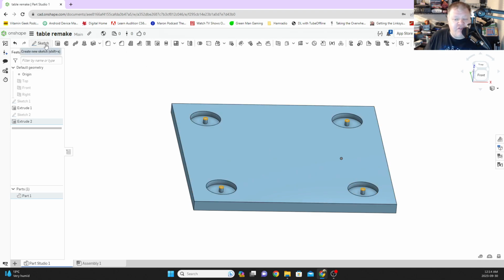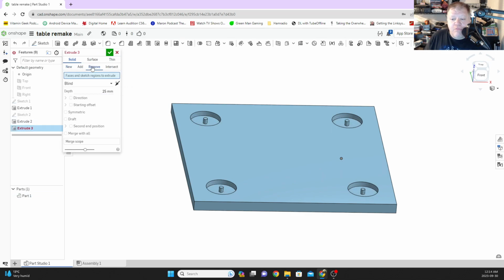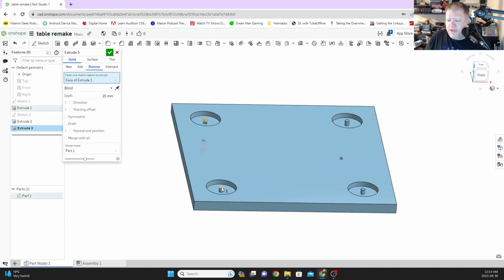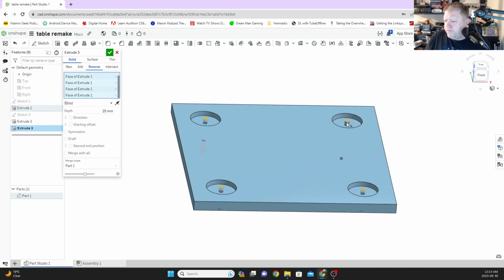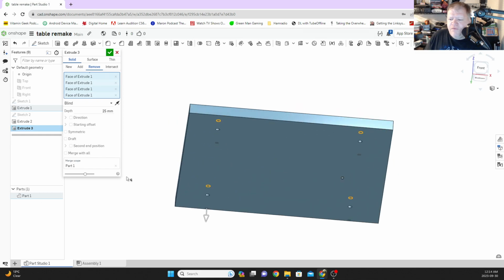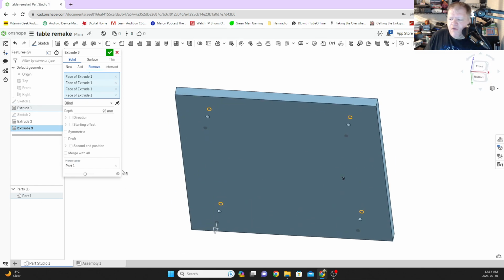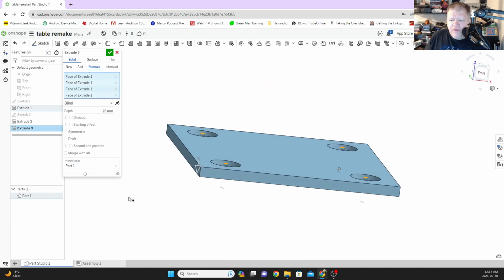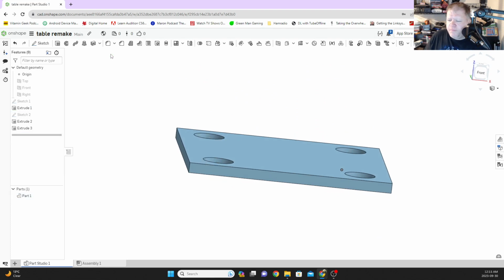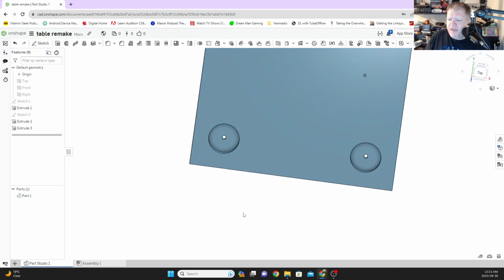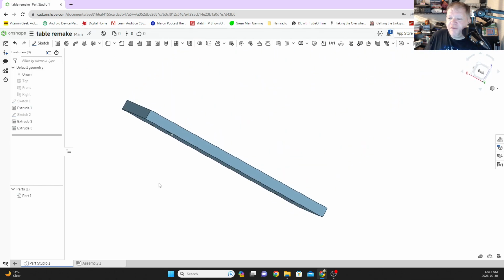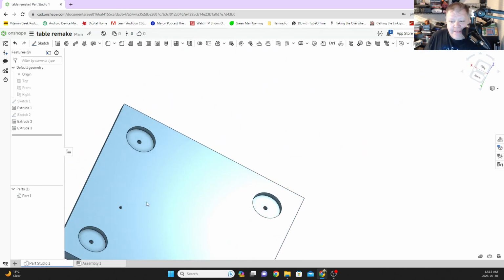And we hit sketch again. I'm sorry, extrude again. I click on remove. Now I can do it 25 millimeters. I mean, it's not right, but I'm going to click on each of these holes. Now I said remove. It can be as deep as I want it, but all of them are going to be removed. So I hit OK. Boom. Now I have holes. How simple is that? But we're not done yet.